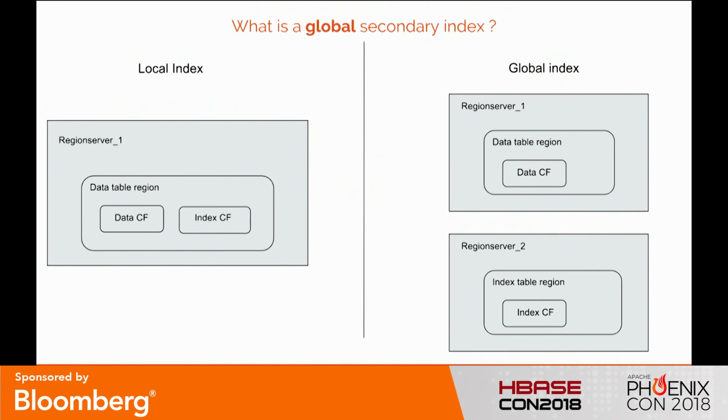When you read, however, you need to ping every data table region. We could talk about why later on, but that's one of the drawbacks of local indexes.